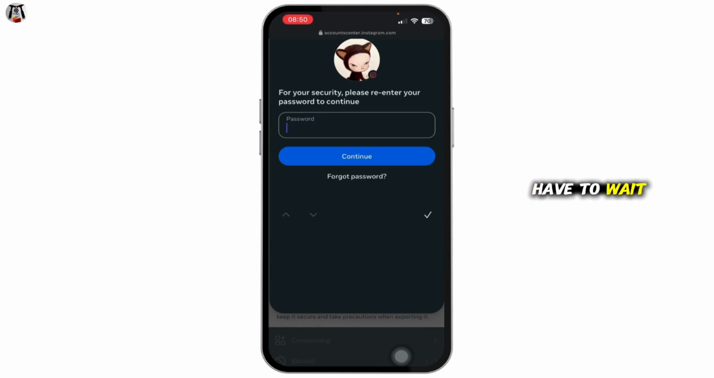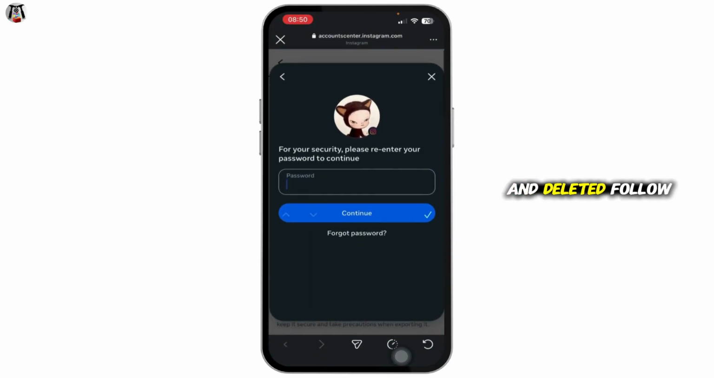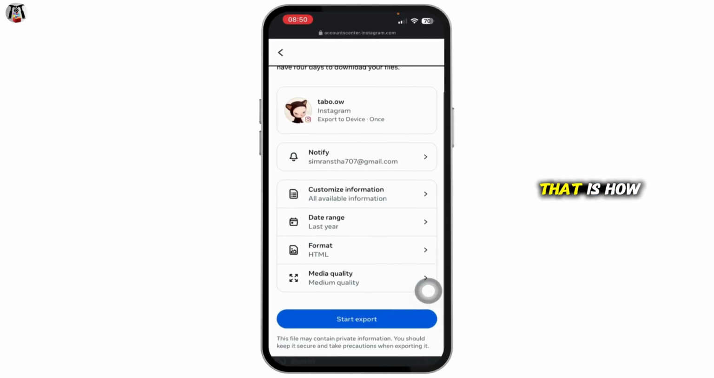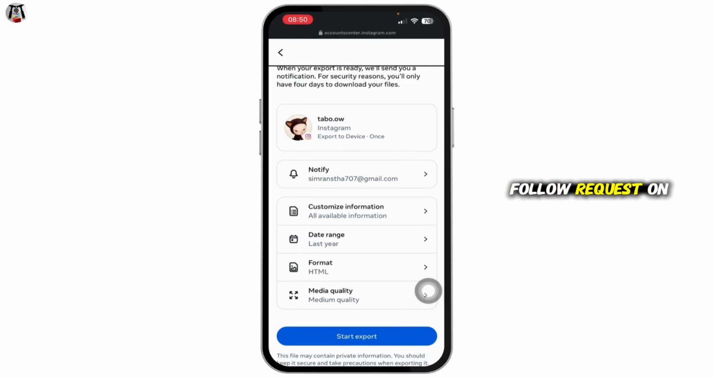After that, you have to wait for Instagram to prepare your download. This might take a few minutes, and once it's ready, all you have to do is simply tap on download. After downloading, you can open the file and you'll be able to see all of your past and deleted follow requests under the followers and following section. That's it. That is how you can see deleted or old follow requests on Instagram.